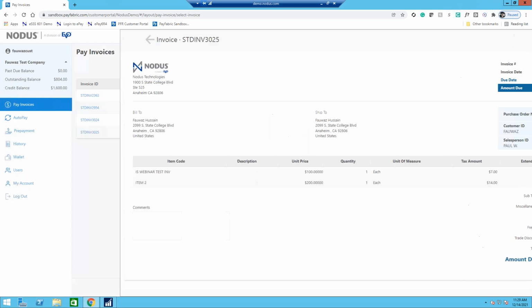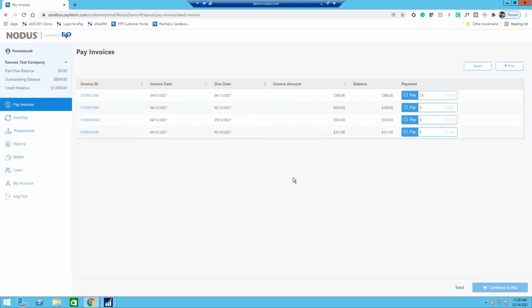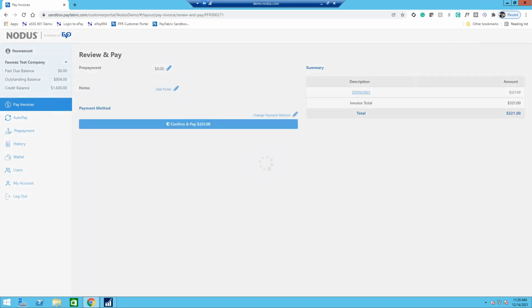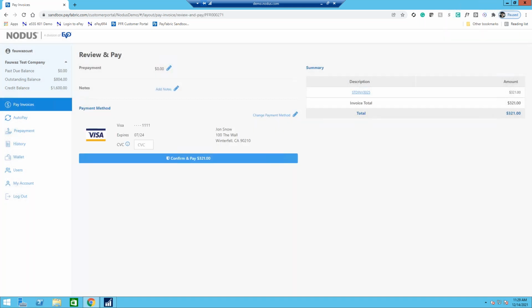So let's go ahead and I'm going to make a payment now to show you what that payment looks like and how it ends up in GP. I'm going to go ahead and hit pay, continue to pay. And it will take me to my review and payment page where I can see what I am paying, what my total is. Here, $321.